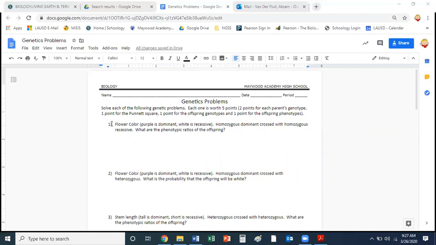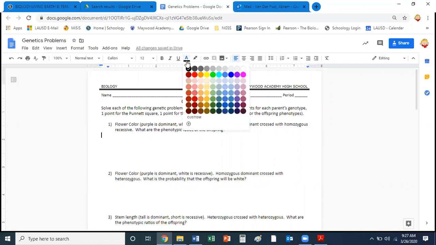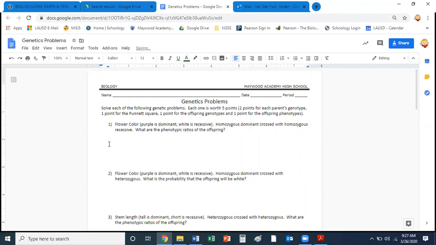So the question starts out, it tells you a trait, flower color, and then it tells you the two forms. Purple flowers is dominant, white is recessive. And right away, that tells you what letters you're going to use. In the space right here, you're going to go ahead and change the text color so that I can see that it's your work. You're also going to need to make a copy, right? This is the template.